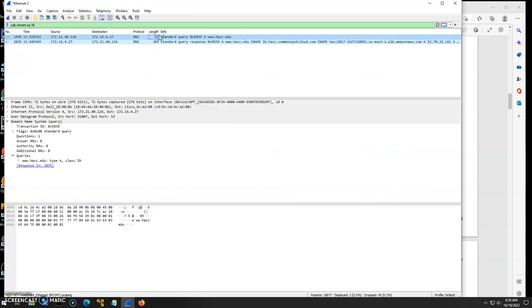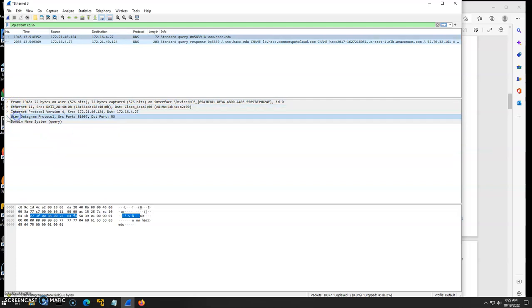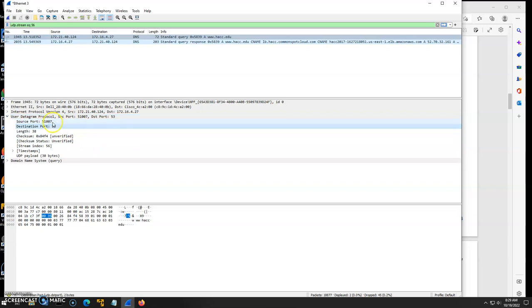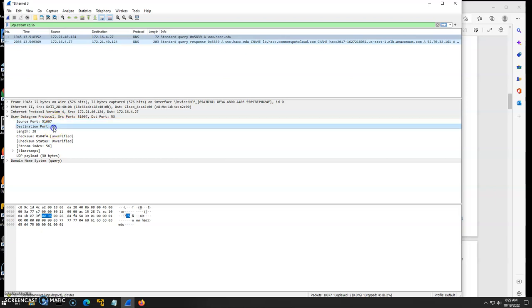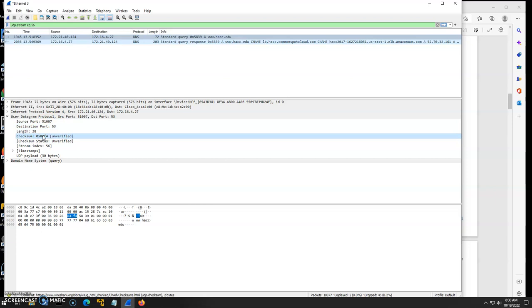So in my query, if I highlight the query in the middle window here, I see Ethernet, IP, UDP. I'm going to open up the UDP header, and I'll see source port, destination port. All right, source port, this is coming from my browser. When I see high port numbers like that, those are dynamic port numbers. That's coming from my browser. The destination port 53, well, that is the port number for DNS. That makes perfect sense. And I have length and I have checksum. And that's pretty much it.